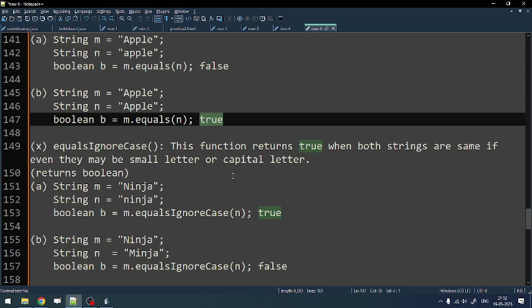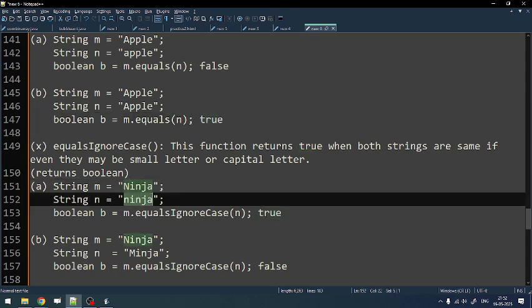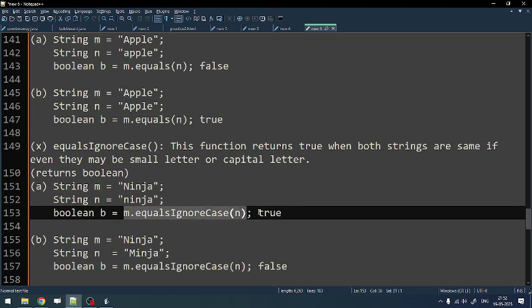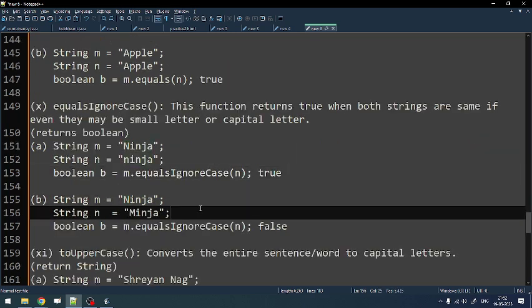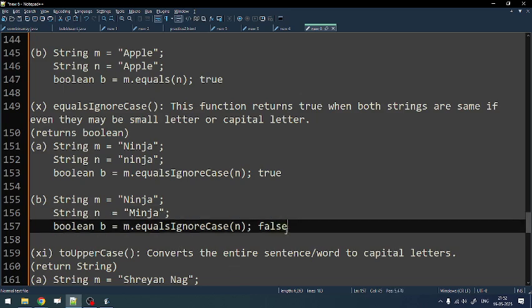Okay, so what have I written? Ninja, ninja. Both are the same spelling-wise, and yes, there's a difference between capital letter and small letter, but it does not look for that. So with equals ignore case, you get the answer true. Clear? Ninja, minja. Obviously both of them are completely different letter-wise and spelling-wise. So that's why it gives you an answer of false.